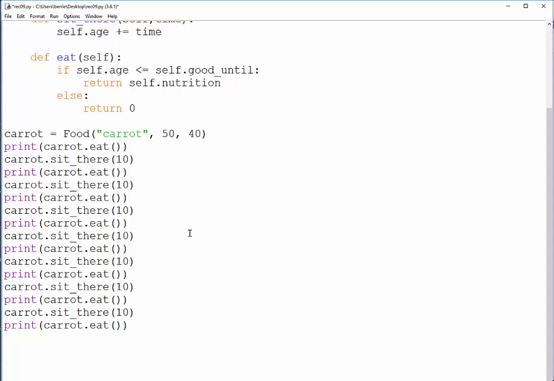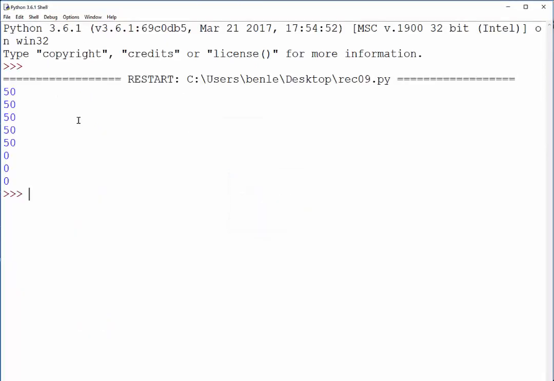What happens? When the age is 0, you eat the carrot, you get 50. Then you sit there for 10, so now the age is 10, and you eat again, you get 50, and it happens all the way until your age is 40. So you have 5 50s, and after that, you go to age 50, and it's over-aged, so you go to 0. Your 5 50s, and the rest will be zeros. So you see 1, 2, 3, 4, 5 50s, and there are 3 zeros. Alright, so this is sort of how it works.